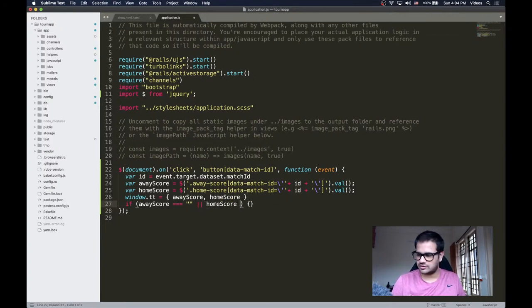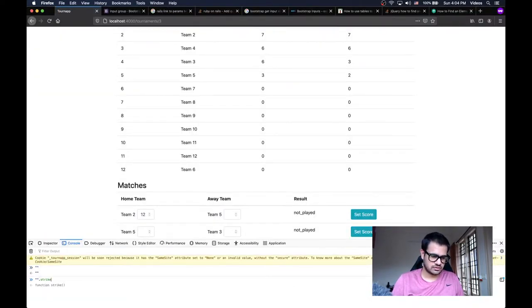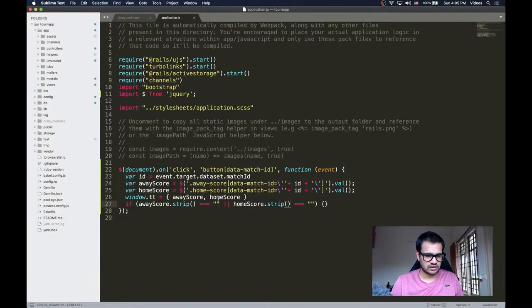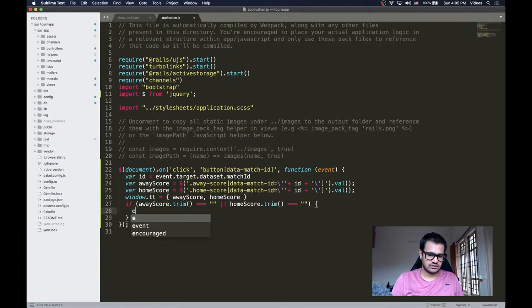Or home score is equal to an empty string. I need to strip them first. Dot strip. Strip them of their white spaces. So I think dot strip is a function. No, it's not. Well, trim is a function. Okay, then trim is a function. So I don't have to strip them, I have to trim them. Fine, whatever. If it is, then we return and we put alert, please enter score for both teams.